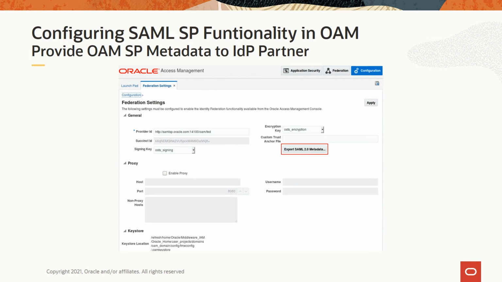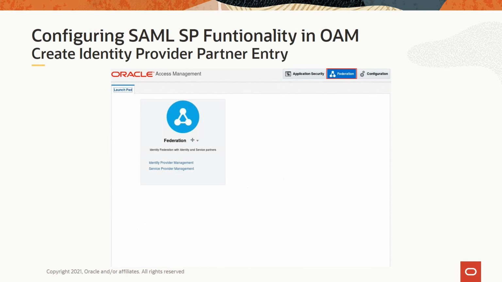As a side note, we can also customize on this page the provider ID, which is used to populate the entity ID in our metadata, and the signing and encryption keys used by OAM for federation. Note that changing the provider ID only changes the provider ID or entity ID in metadata. It does not change the SAML endpoint URLs. Those are controlled by the Access Manager load balancer settings.